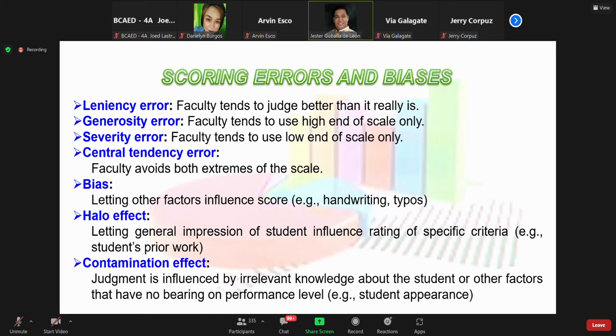We also have the contamination effect. Judgment is influenced by irrelevant knowledge about the student or other factors that have no bearing on performance level. So for example, i-judge na yung performance ng estudyante just because of the appearance. So that's what we call contamination effect. Okay? So we as teachers, we should always avoid all these errors and biases when it comes to scoring.